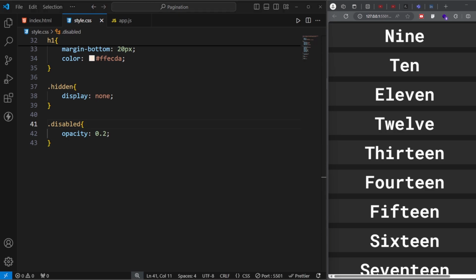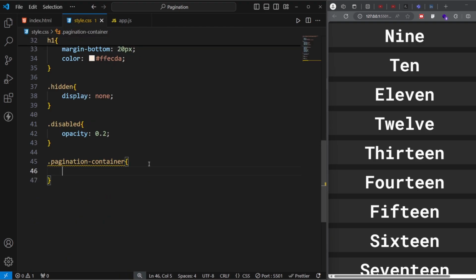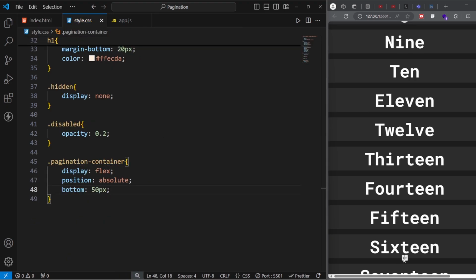Next we will add stylings for the pagination container. This is the pagination container, so we are going to style this pagination container. So here you can see the left and the right button. It is 50 px from the bottom, and we are setting the position as absolute and the display as flex. So next we are going to style the pagination number and pagination button.